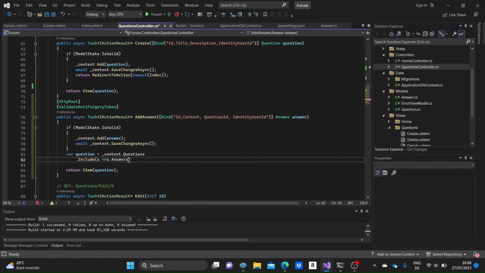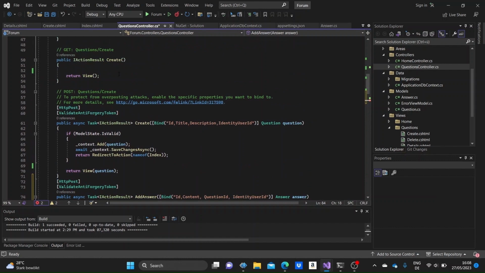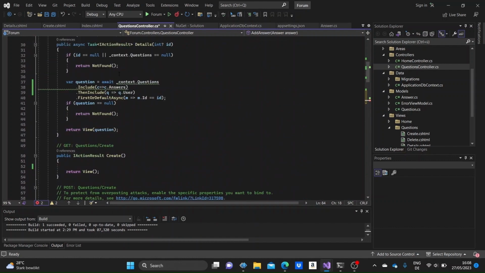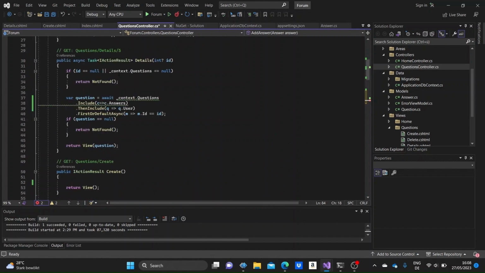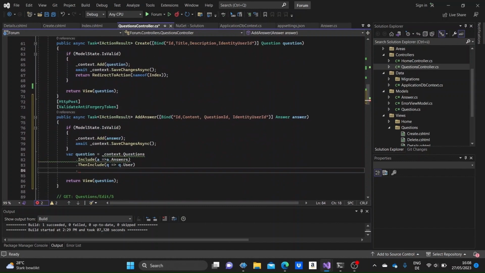So I'm including there the answers from the questions context, and then the users of those answers. That's basically pretty much the syntax for it. Okay, so I'm going to need to specify exactly the specific question. So I'm just writing FirstOrDefaultAsync.